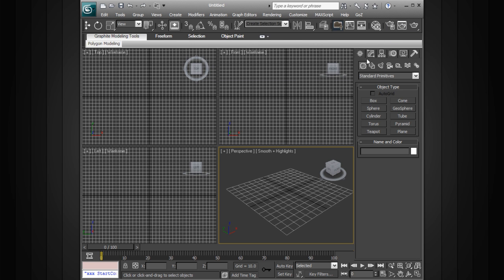Now as we move down, let's look over here on the right hand side. This is a major item that we're going to be using a lot as we start to work in 3ds Max, and that's the command panel.